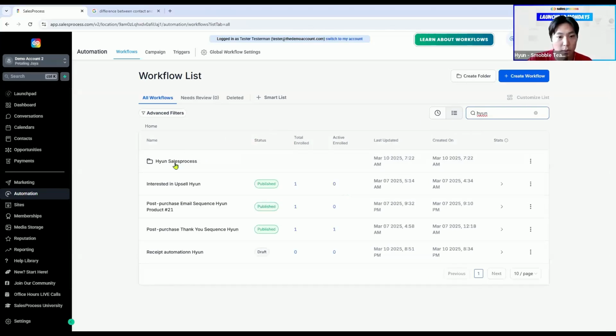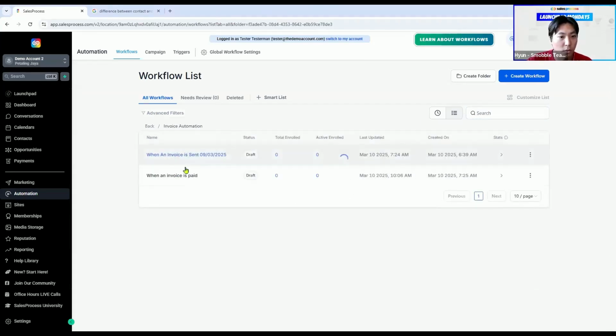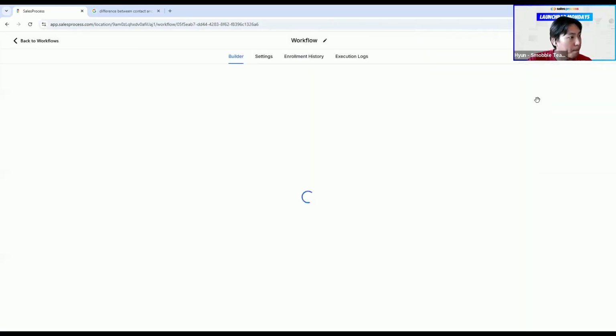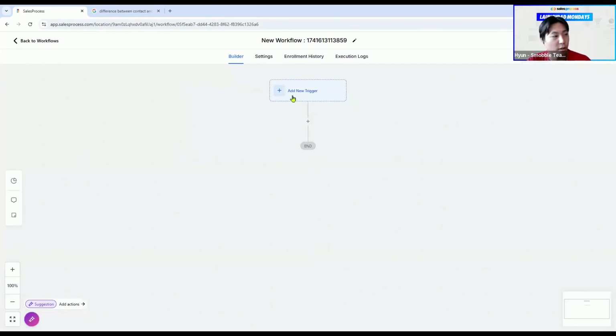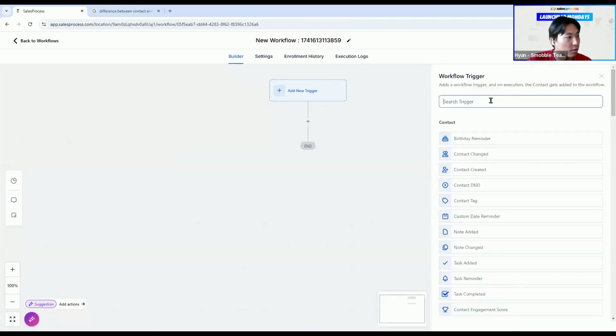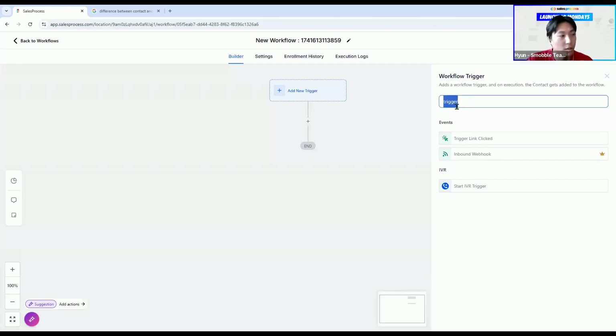And again, let's be organized. Open your folder. Within your folder, create your invoice. And create a workflow from scratch. So the first trigger is that once you send an invoice to a client, this will trigger a workflow of emails just to remind them that they have an invoice due, just so that you get paid. The idea here is to get paid. And the trigger is invoice sent.